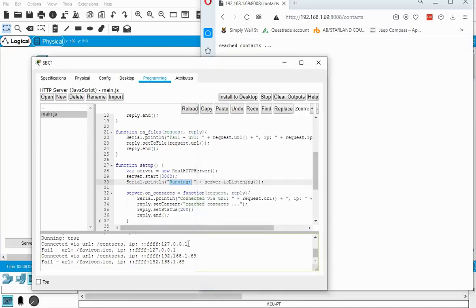We can take a look over here, and we will see that it connected via URL, contacts, IP, originally on our localhost, and then it connected via the URL /contacts with the IP address of 192.168.1.69. And it's still failing on the favicon here. I'm not sure why, where that's coming from.